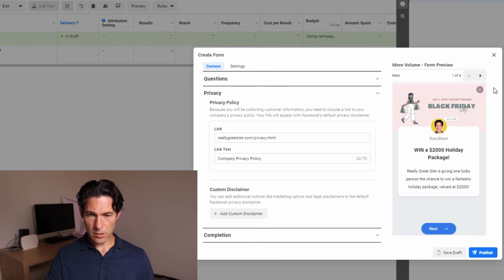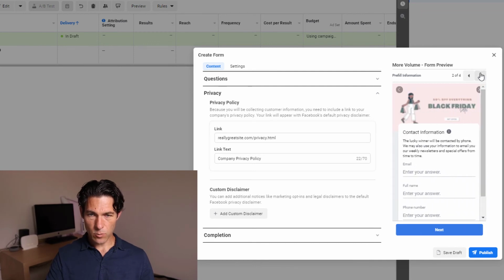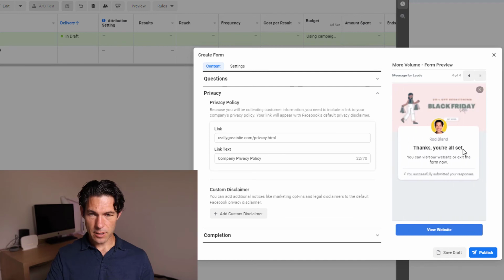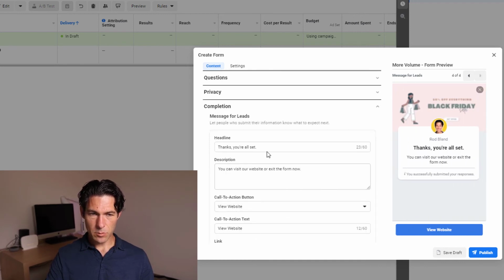So we've got winner $2,000 holiday package. We've got the background there. We're explaining to people what they're going to win. Grab their contact details, links to the privacy policy, and then we can also change this part in the completion. So you can modify that, and you can modify the description if you want to.